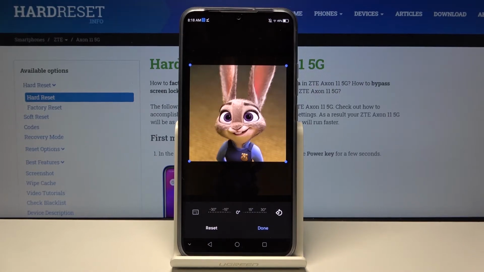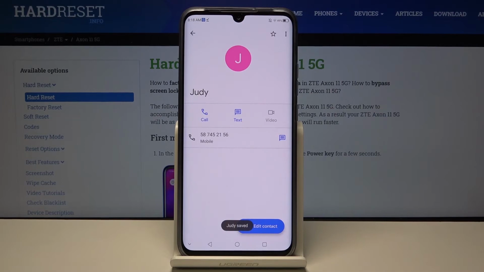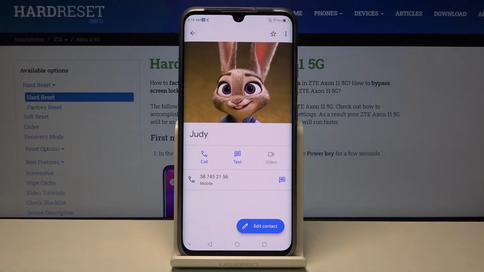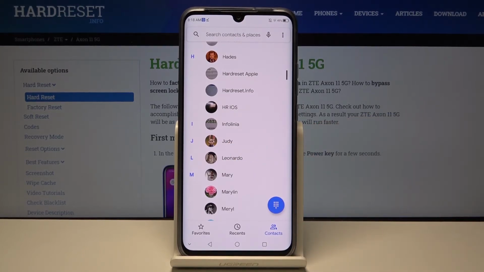I think it's quite okay, so if you're ready, click on Done and remember to click on Save. As you can see, the photo is immediately applied. Let's get back, and it also appears on your contact list, and you will be able to see it while all incoming calls or text messages from that number.